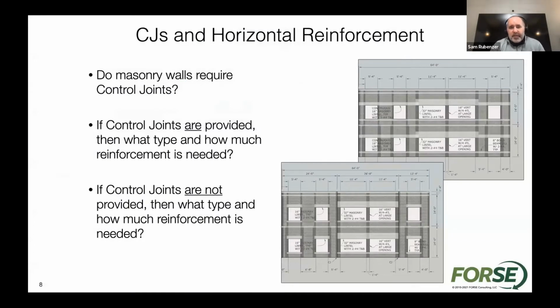So again, when I talk about these different options, probably the first question people ask is, don't masonry walls require control joints? Don't you have to put them in walls? They don't require them. There are walls in different parts of the country, as I said before, that are built without any control joints, and that's certainly doable.